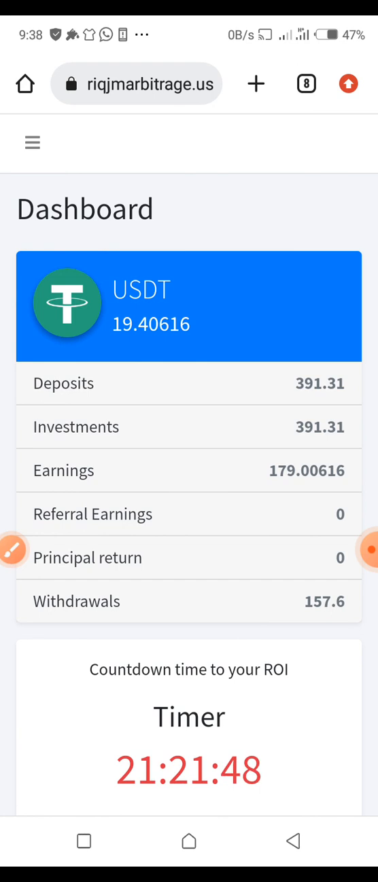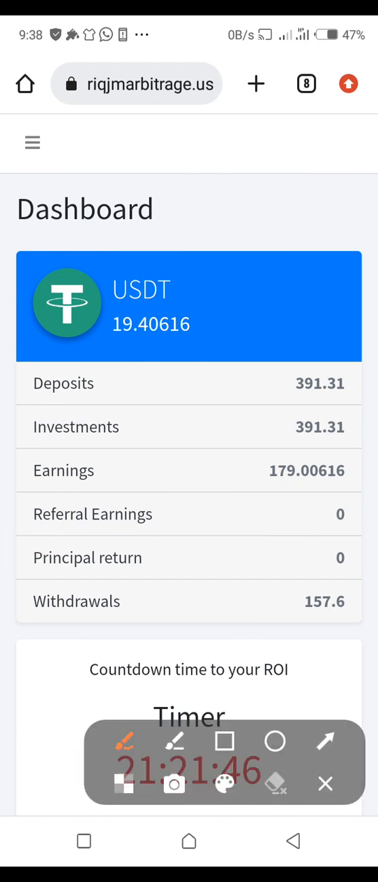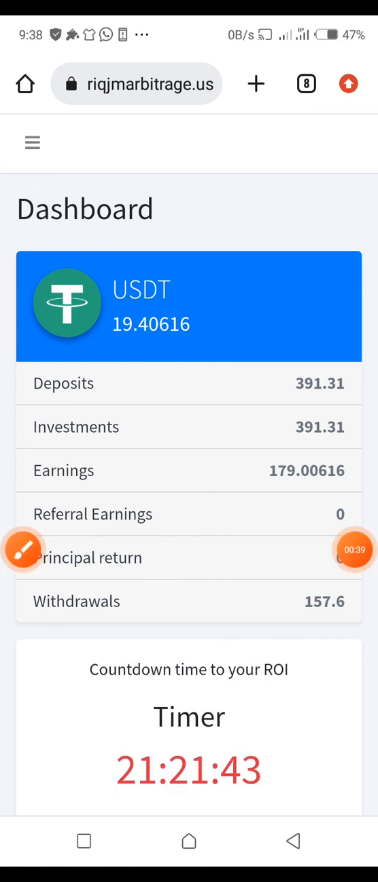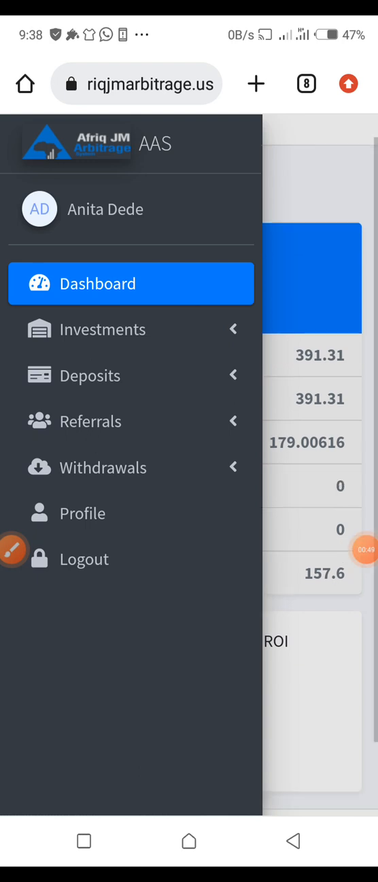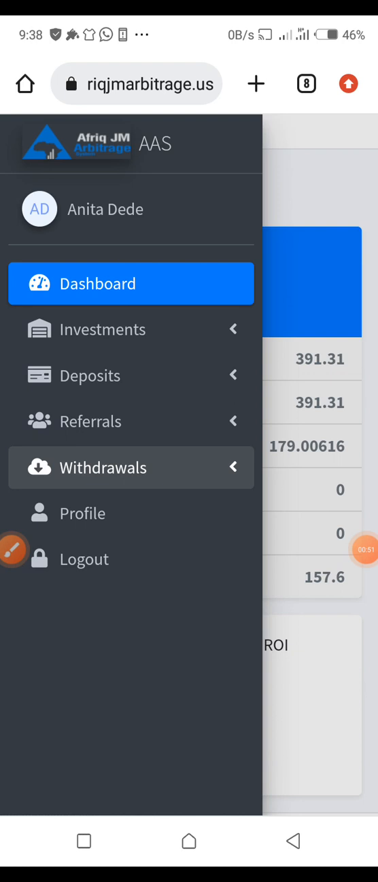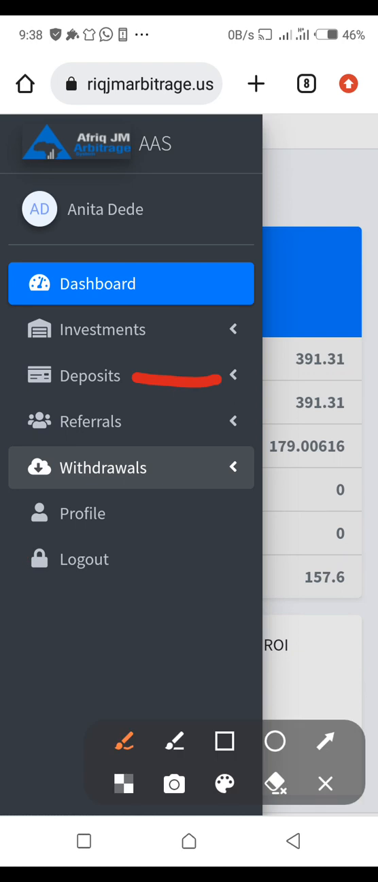Here is what you have to do. Just click on these three horizontal lines here. That's your menu. Click on it, and once you click on it, it will display this for you. Just scroll down and look for deposits, right here. Take deposit right here.